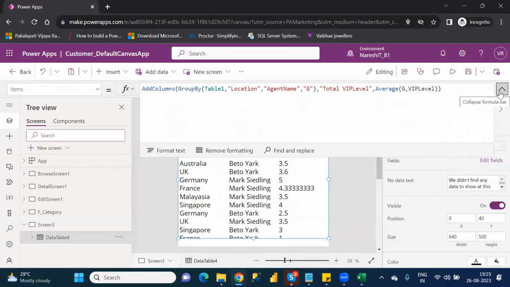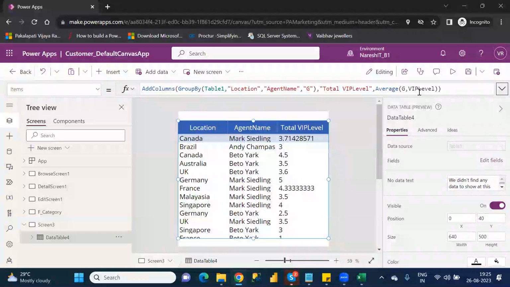So like this, any function you can apply. Because of previous skills, if you know Power BI or SQL Server, you will understand, so these things are easy for you. But now we are applying this in Power Apps. Understand clearly, this is the format we can give for a group by function. Let's see once again.